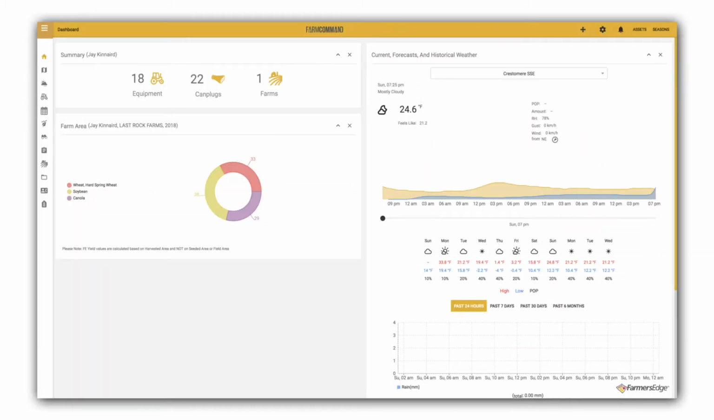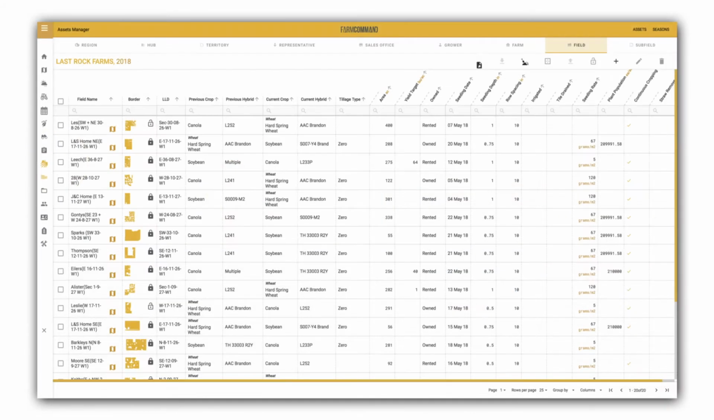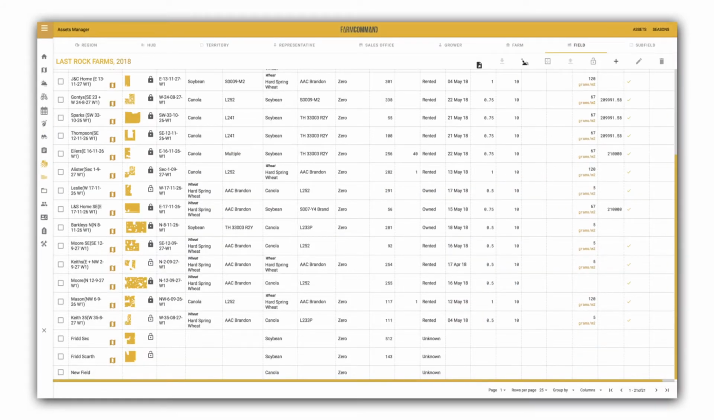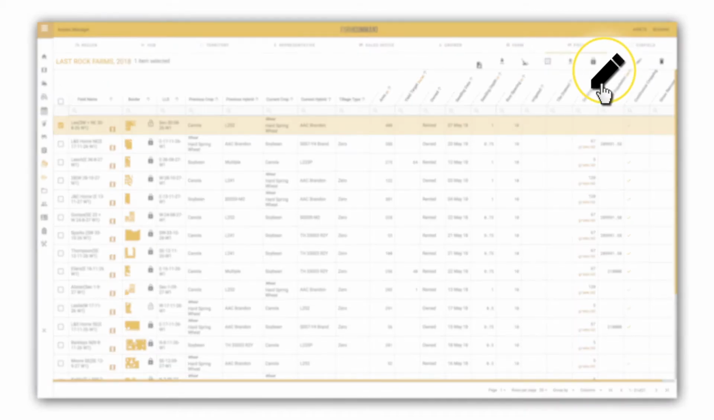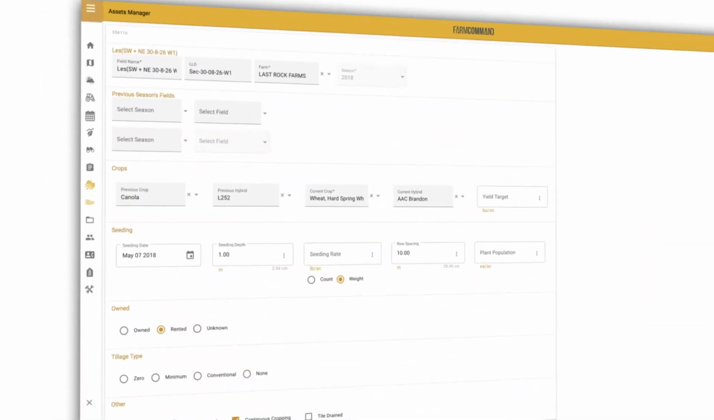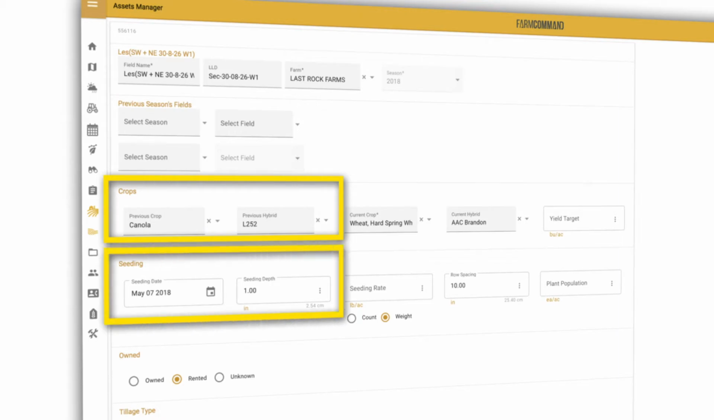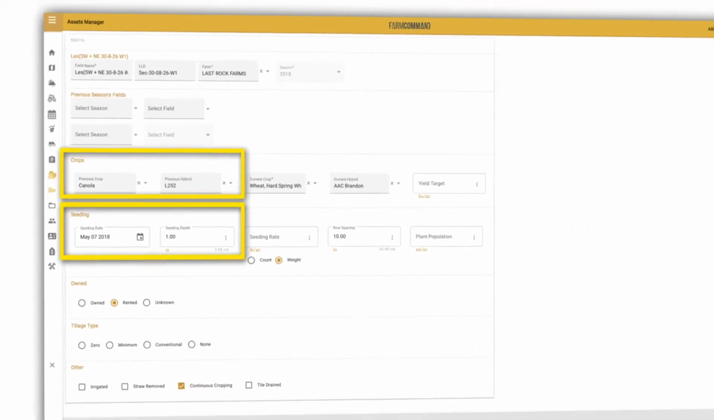In the dashboard, click on this icon to enter Asset Manager. If you wish to add additional information to an existing field, check the box to the left of the field name and then click on the pencil icon at the top of the page. Here, you can enter all necessary information, such as your crop info or your seeding info.